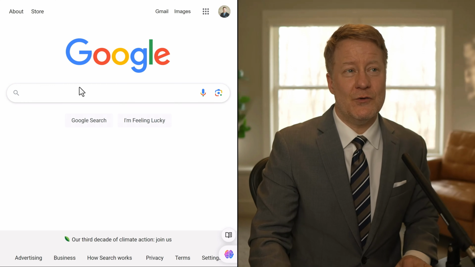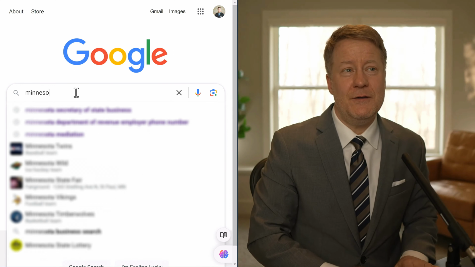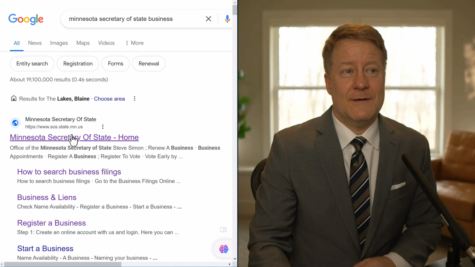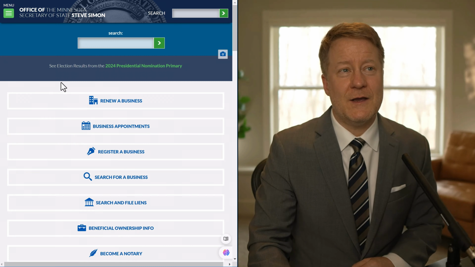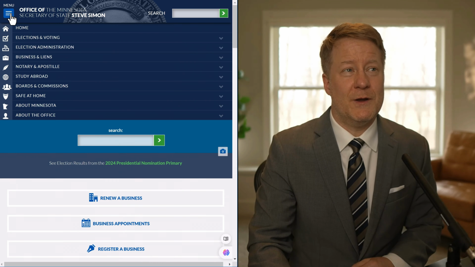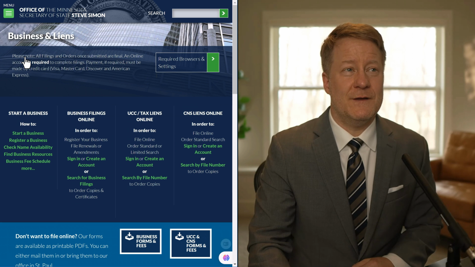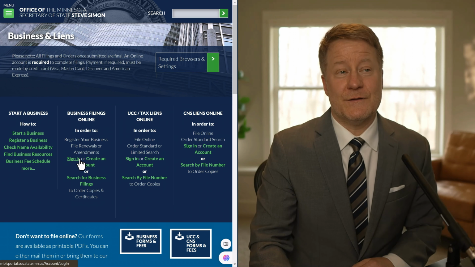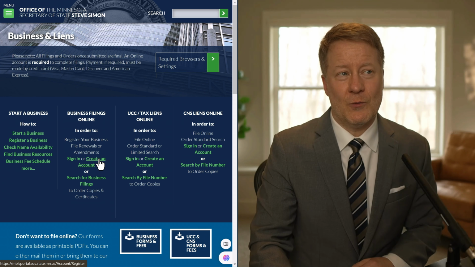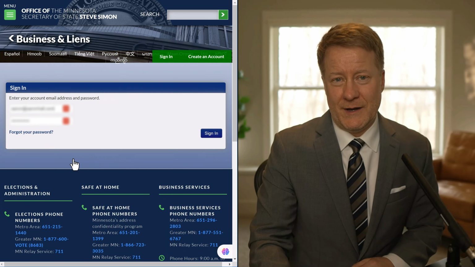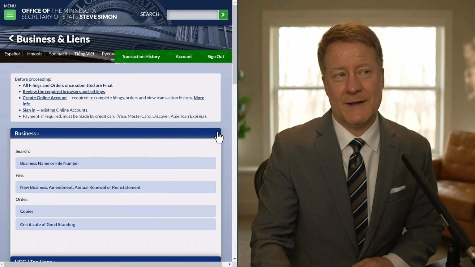First, we'll hop into Google. And in Minnesota, the Minnesota Secretary of State has a section on business listings. So we go up here to the menu, go to business and liens. Now what we want to do once we get here is to either sign in, or if you haven't already, create an account. So I've already set up an account. It's free. I'm signing in right here.